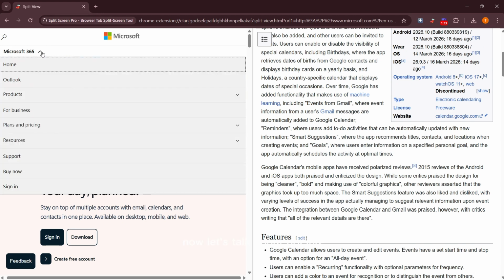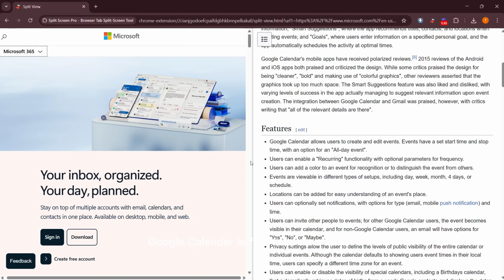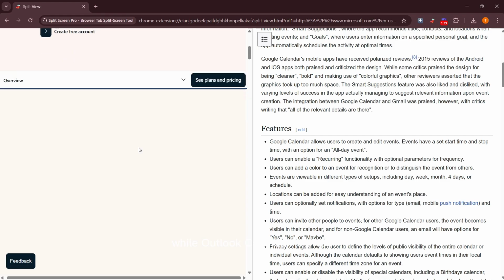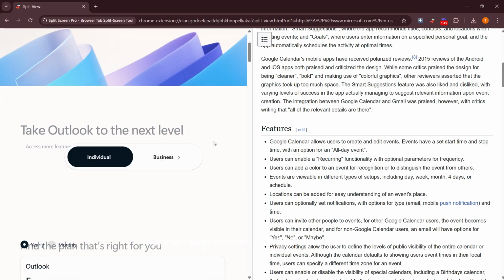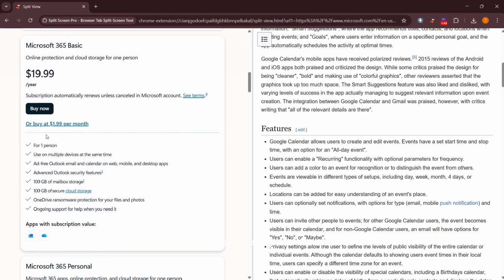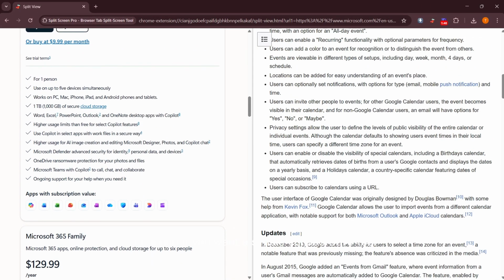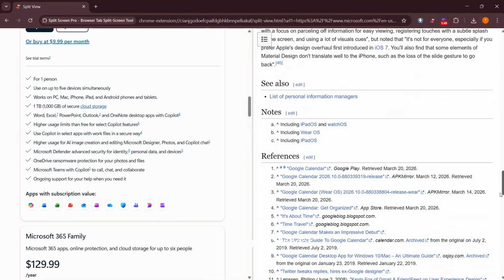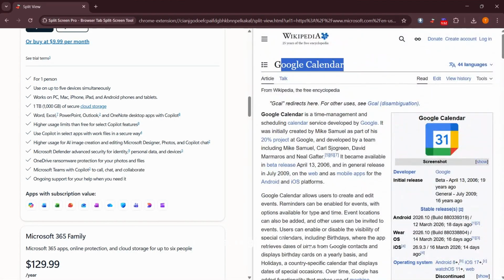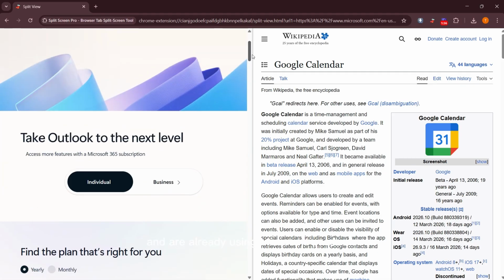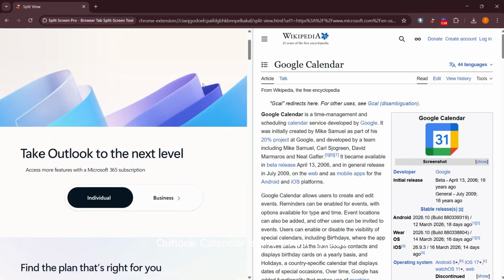Now, let's talk about pricing. Google Calendar is free for personal use, while Outlook Calendar is often included with a Microsoft 365 subscription. In the end, if you want a simple collaborative tool, go for Google Calendar. If you need strong email integration and are already using Microsoft products, Outlook Calendar is the better choice.